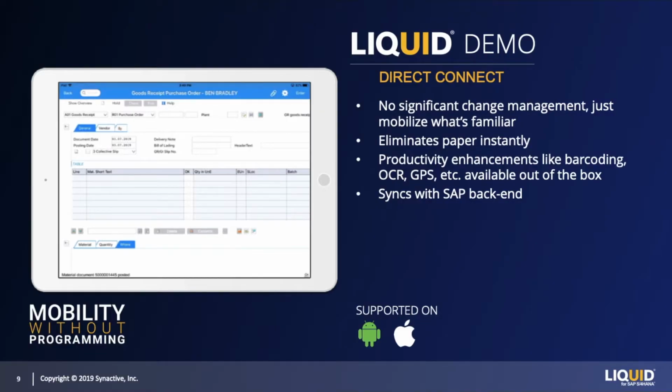The Direct Connect app ships with productivity enhancements, including the ability to scan barcodes. It's probably the main one. There's also OCR, or optical character recognition, GPS. If those things are potentially valuable to your team, they can all be invoked from the Direct Connect app. So that's a layer of functionality on top of what's already available within the SAP GUI.